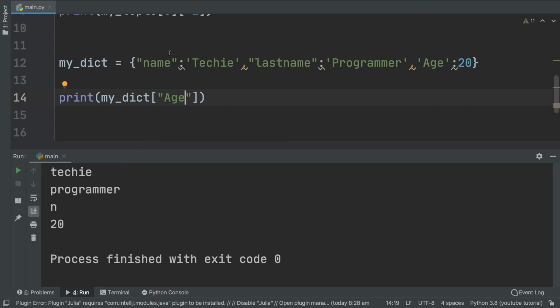So you can use this like a key value pair. For example, if you call for the name, then it will return this. If you call for the last name, then it will return this. If you call for the age, it will return this. So this is how this dictionary works. It's a key value pair, and this is how to access it.